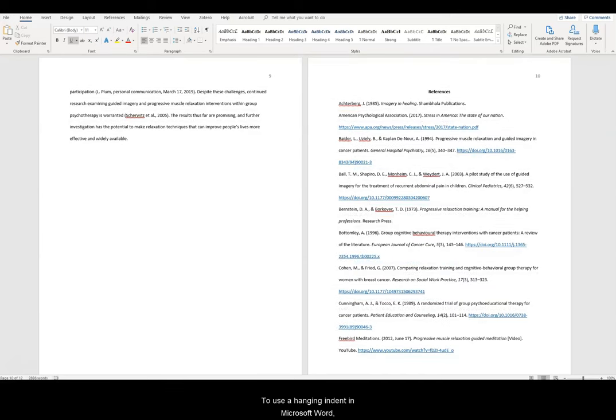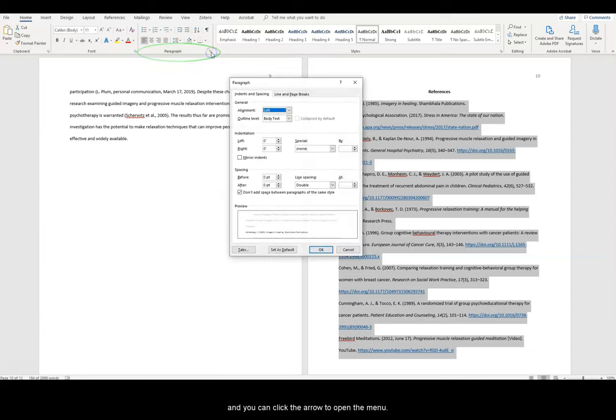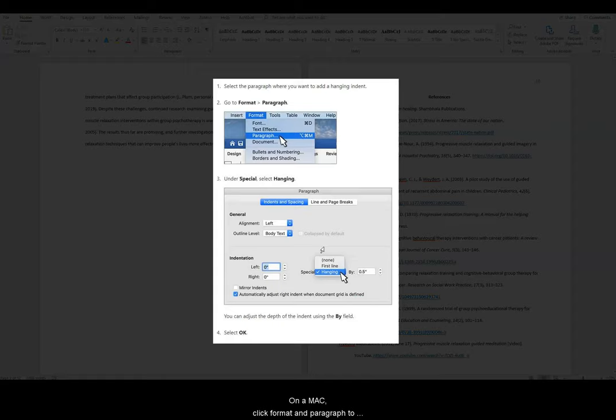To use a hanging indent in Microsoft Word, highlight your entire references list. Find the paragraph settings. On a PC, you will see this option in the toolbar, and you can click the arrow to open the menu. Then, under Indentation, click the drop-down menu below Special and choose Hanging. Finally, click OK. On a Mac, click Format and Paragraph to find the same paragraph settings.